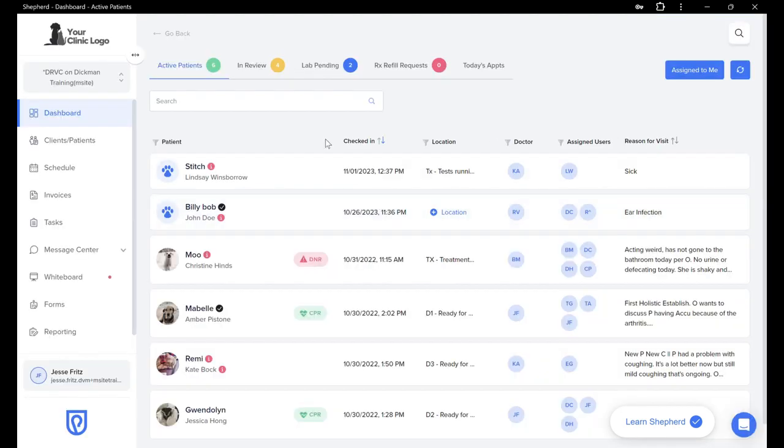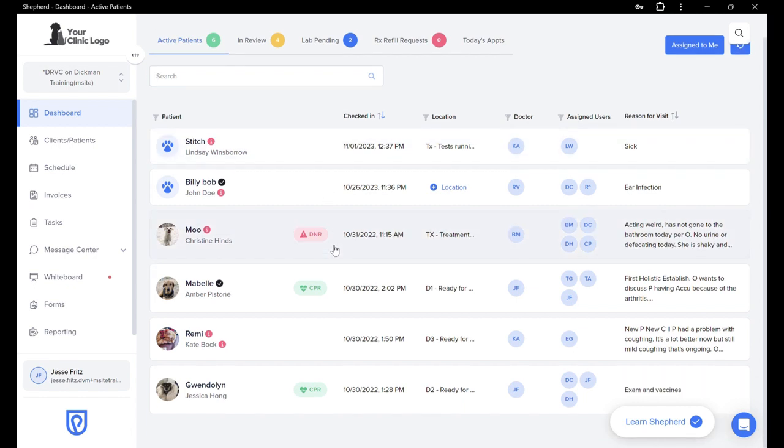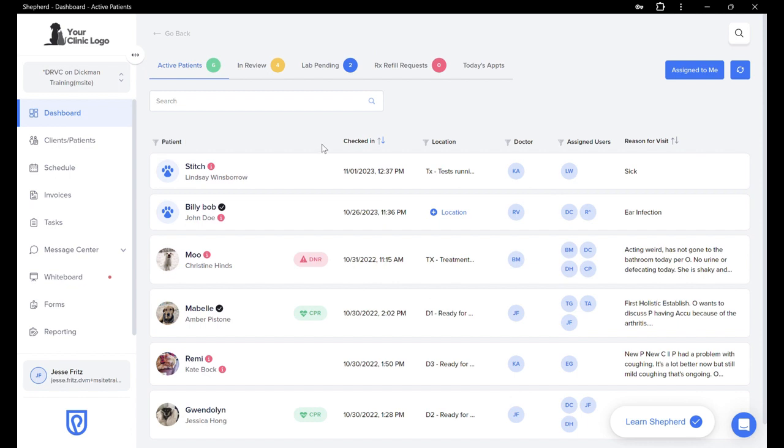The first thing that will come up is what's called the dashboard. This is going to show patients that are currently checked into the building. And on each patient's little card here, you can see all the relevant information you need: patient name, any warnings, the owner's name, what time they checked in, where they're at in the building, who is currently assigned to them, and the reason for their visit that day.